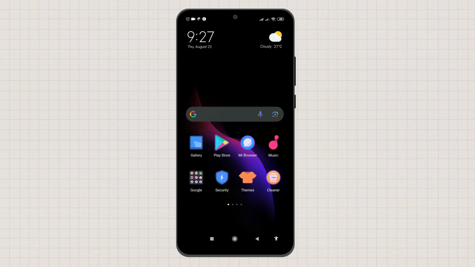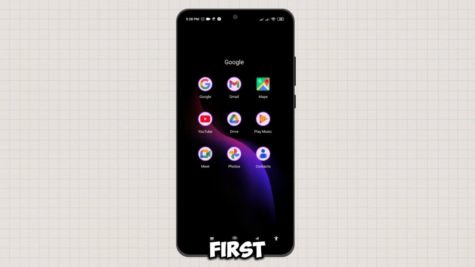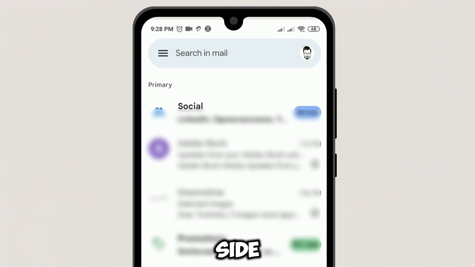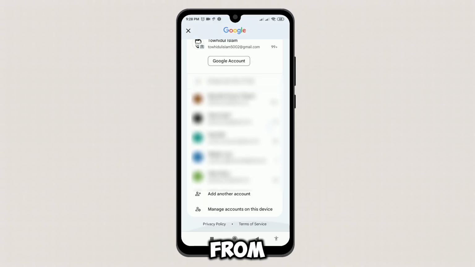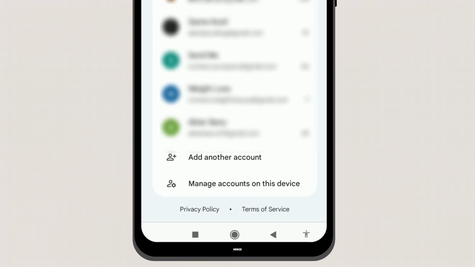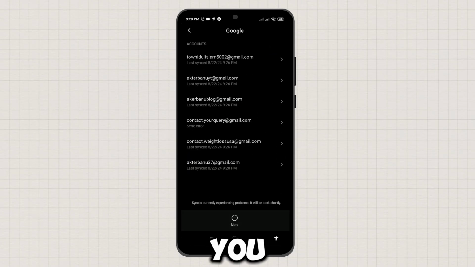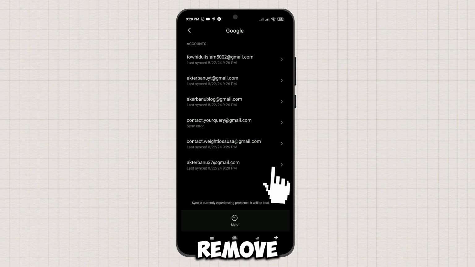Let's get started. To remove a Gmail account, first, open the Gmail app on your phone and click the profile icon on the right side of the top of the screen. From here, go to the Manage Accounts on this device. Now, tap on the Google section. Here, you will see all Gmail accounts that you sign in on your device. Tap on the Gmail account which you want to remove.